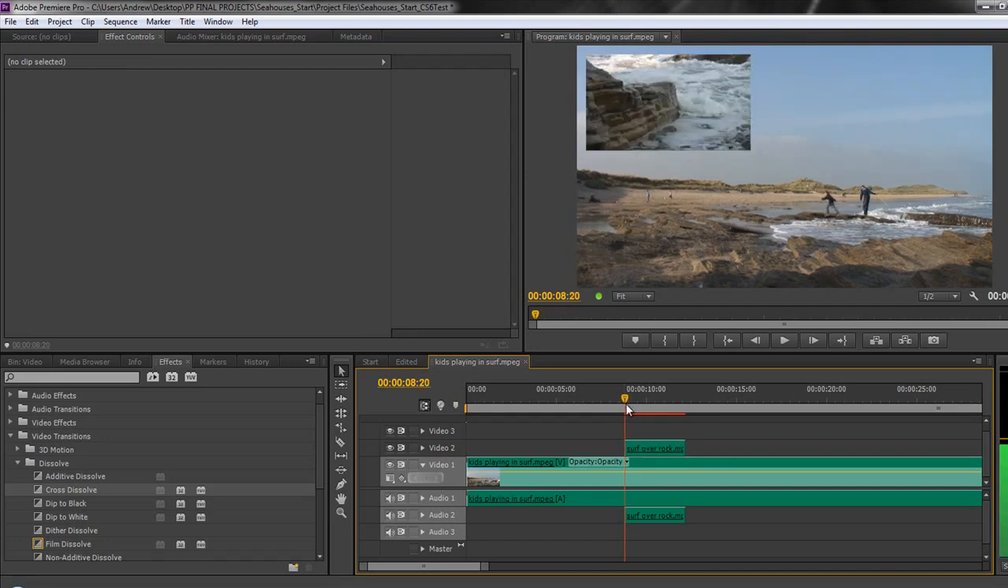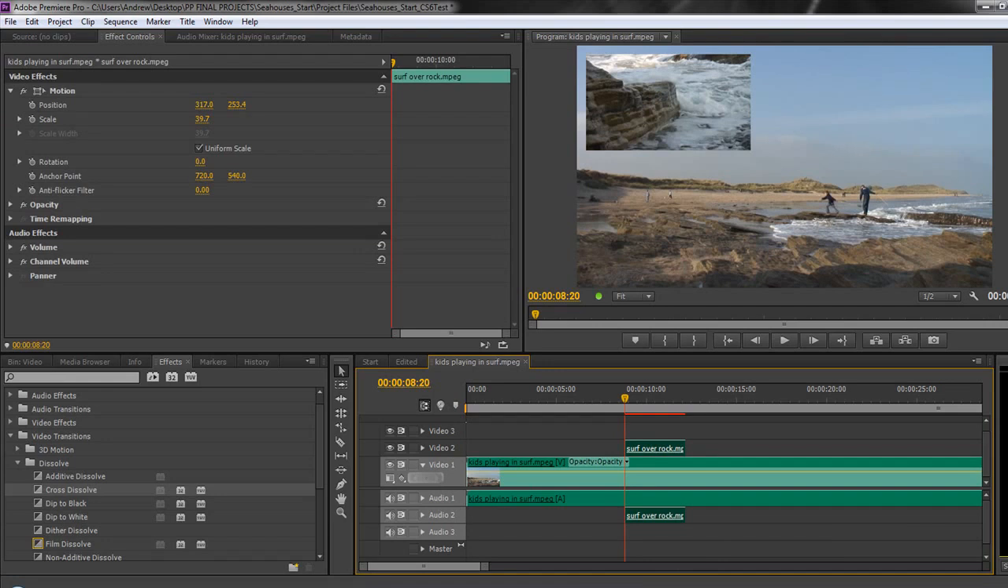Make sure I select the clip that I want to animate, and then I need to think about what I want to animate. At the moment I've used position and scale to actually get it to the place I wanted to get it to, so I have set my properties. But now I want to animate my properties.